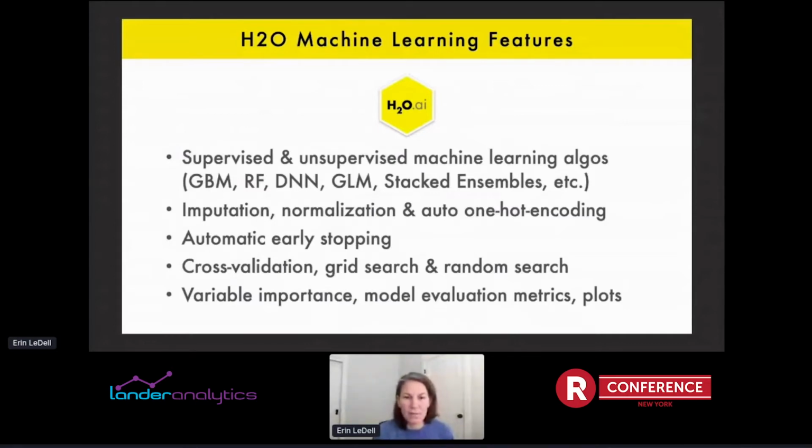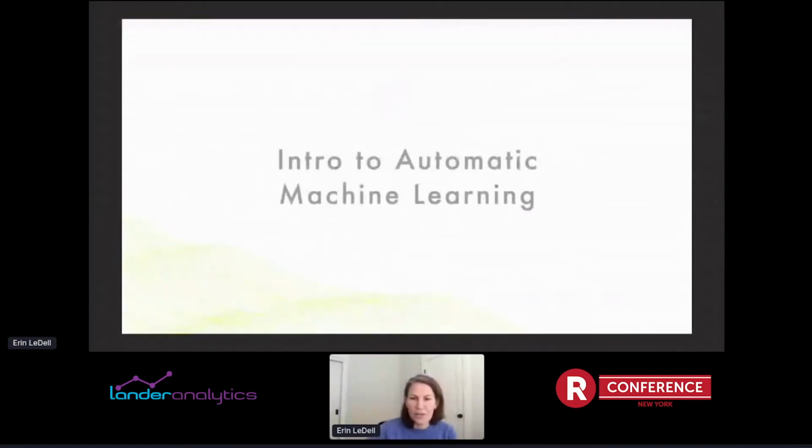But for the most part, we have the same goals of having a unified interface to a bunch of machine learning algorithms and all of the functionality that goes along with machine learning, like cross-validation, grid search, random search, variable importance, model evaluation metrics like MSE, AUC, log loss, etc., and then plots. Okay, so that's just a quick intro to H2O.